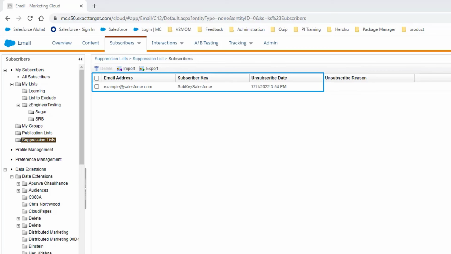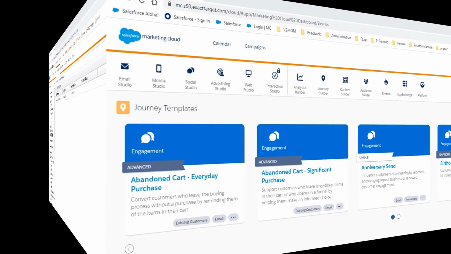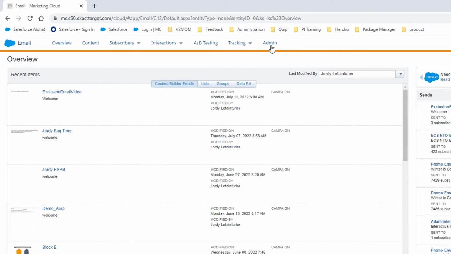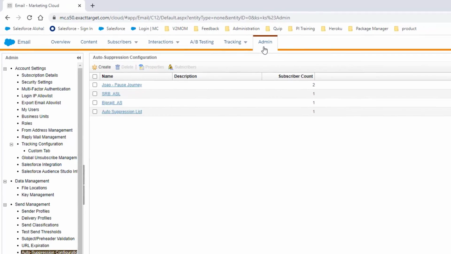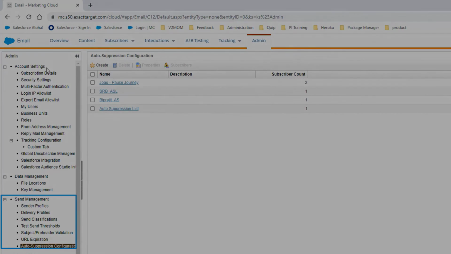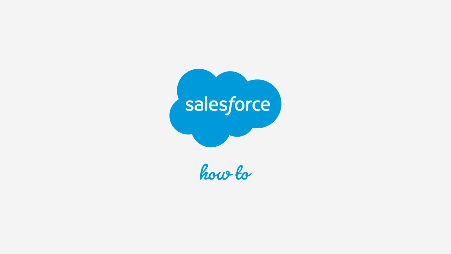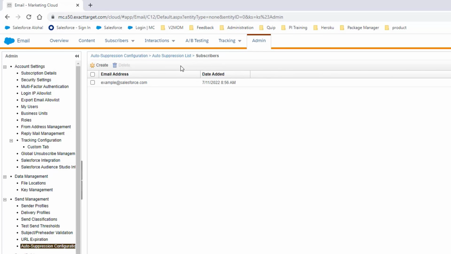To review the subscribers in an auto-suppression list, navigate to Email Studio, then Email. Click Admin. Then on the left, under the Send Management section, find the Auto-suppression Configuration section. Check the box of the auto-suppression list you want to review, and then select Subscribers.